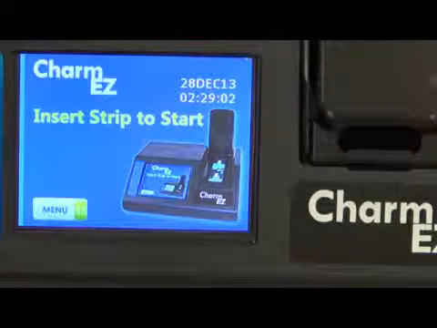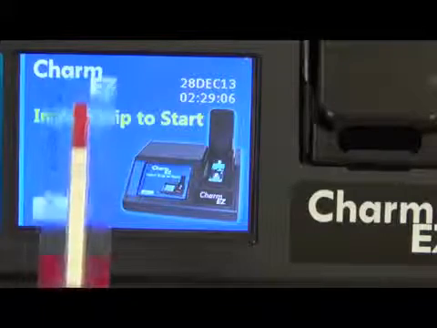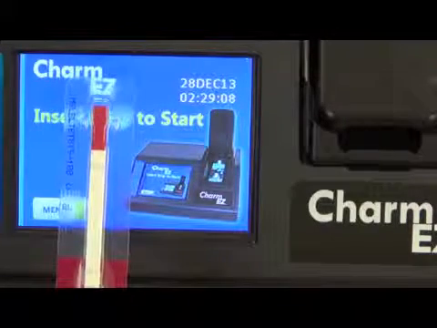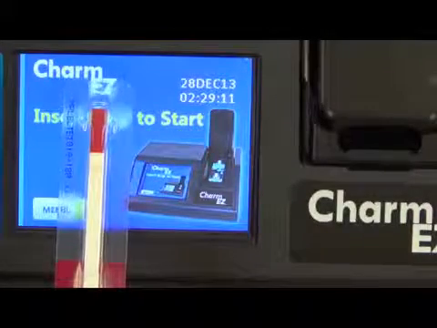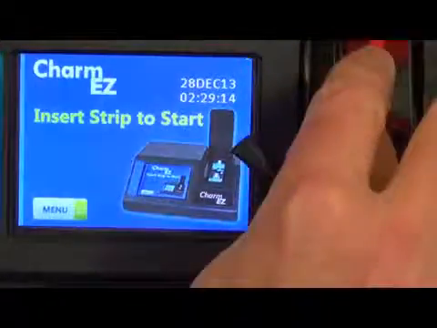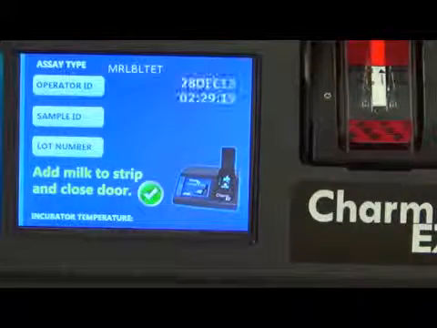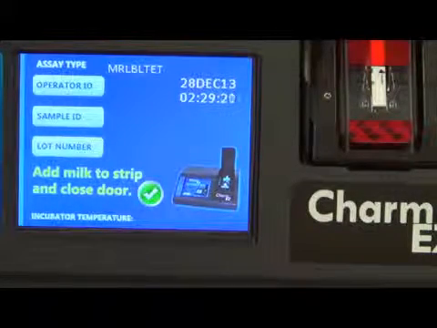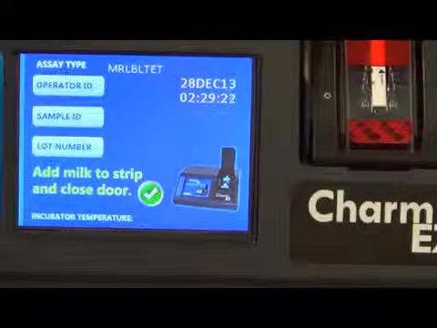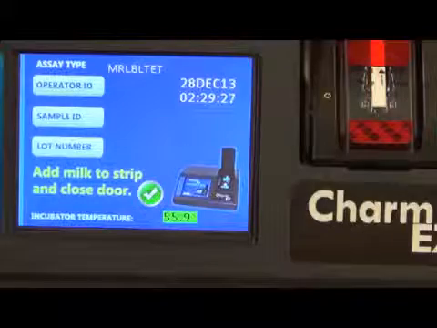of those strips. As the reader is set up, typically a strip or a test like this, which is our combination beta-lactam tetracycline 8-minute test, when you put this into the reader, it will automatically load the proper calibration values and will go into a mode where it will ask you to add milk and run the test based on the preset incubation time and temperature.